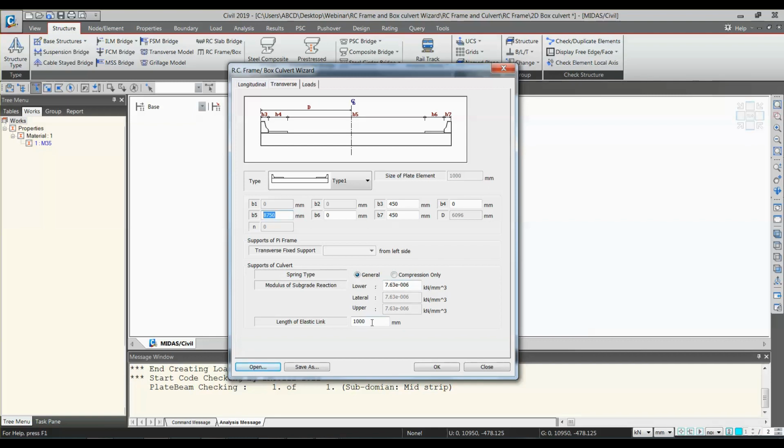Now, length of elastic link: basically the elastic link is used to provide the stiffness of the soil. You can even give it in terms of point spring supports, but here point spring supports are used to give stability to the box culvert at the center of your culvert. Otherwise, at each location, length elastic links are used to give the stiffness of the soil. So the length of the elastic link will not matter over here. You can put it as per the convenience of the graphical representation.